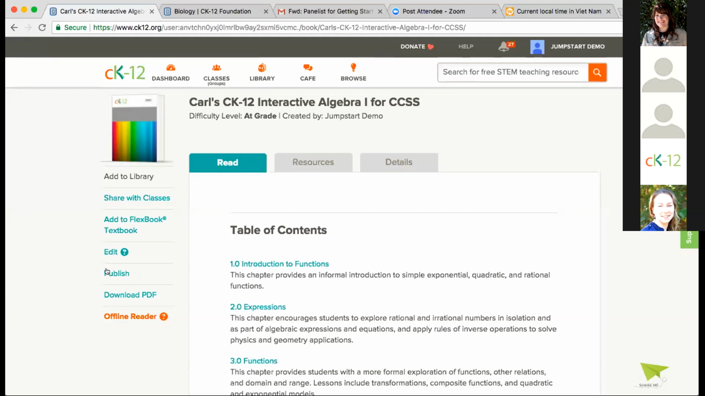I think we're going to pause there and talk about then how to publish and share your book. So this is the magical button over here. Without pushing publish, you can still share your URL here and send it to anybody, but it's not searchable here. So you couldn't go up here and type in, you know, Carl's Interactive Algebra FlexBook, okay? So the benefit of publishing is it kind of helps us with the mission of CK-12.